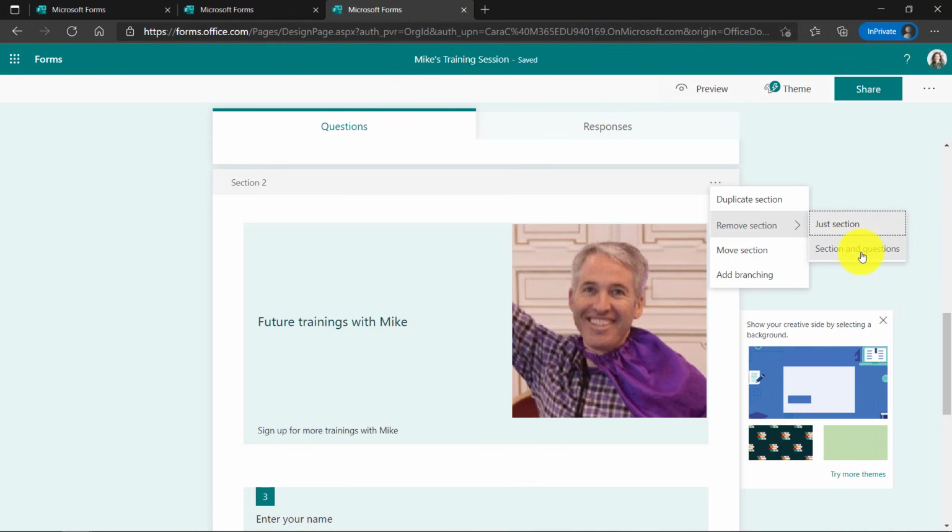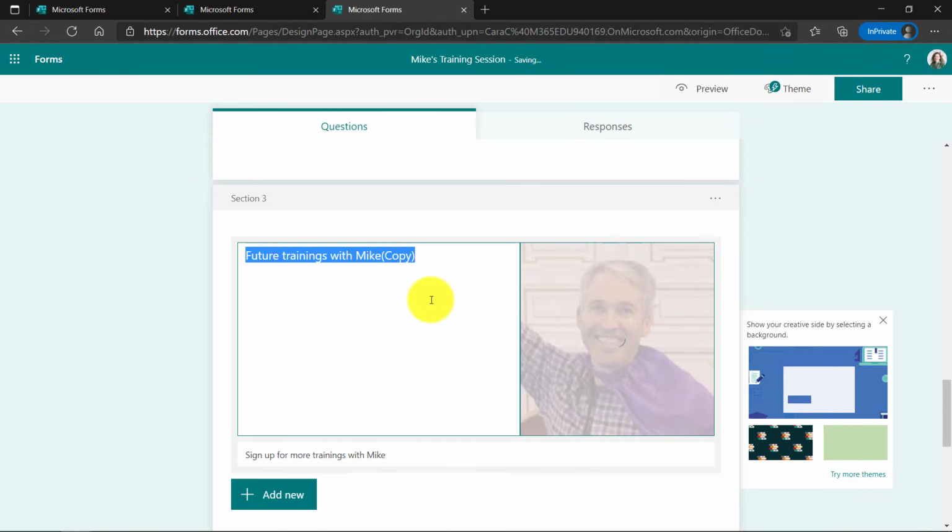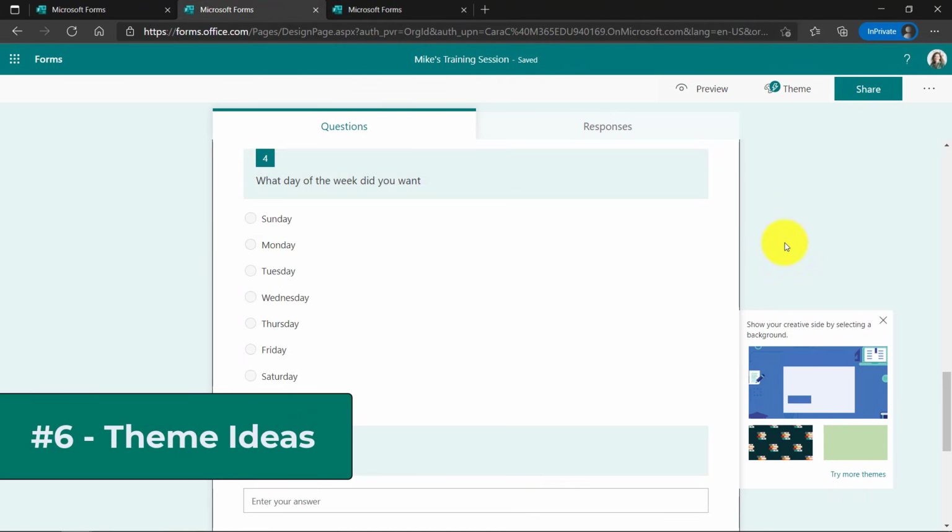I can remove just a section or questions. I can actually move a section, or I can duplicate it. Maybe I want to duplicate this section right here and have a third one. I can easily do that. The 6th tip is improved themes.